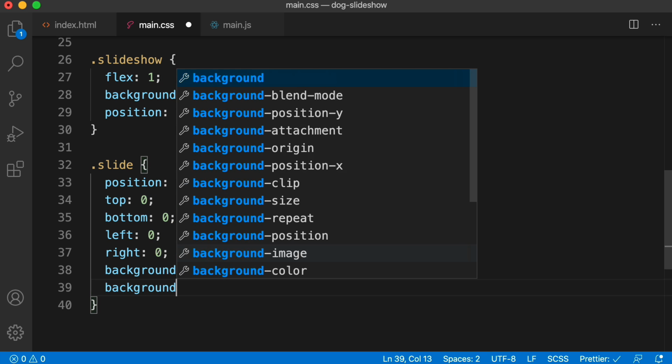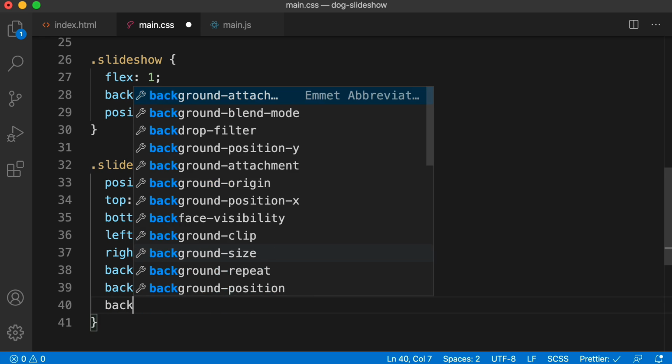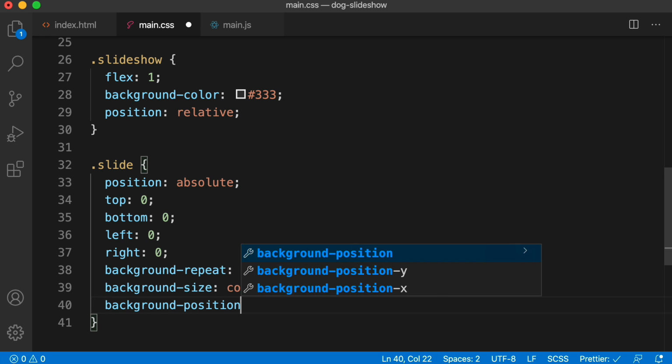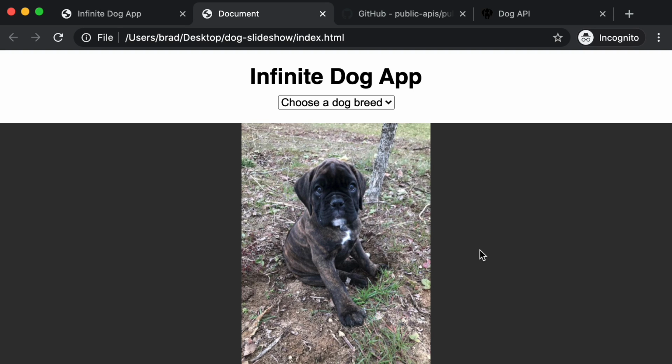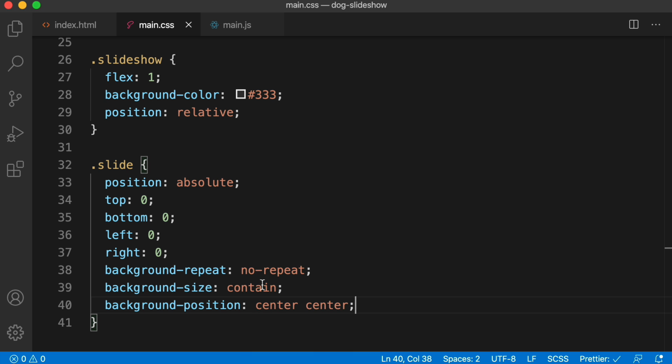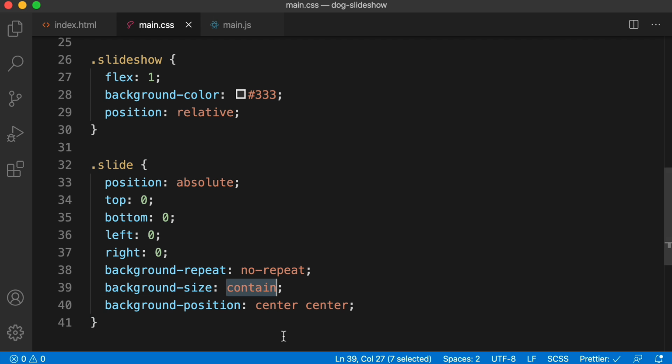And then I'm going to say background-size: contain. Just to make sure, let's say background-position: center, both horizontally and vertically. Okay, let's save this and test it out. Cool. So the contain value is the star of the show here. It's going to automatically size the image to be as large as possible while still fitting in our container.